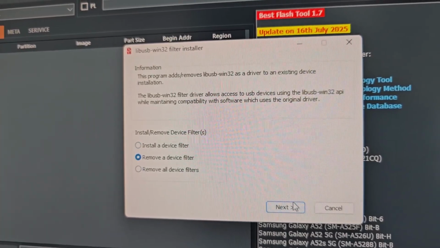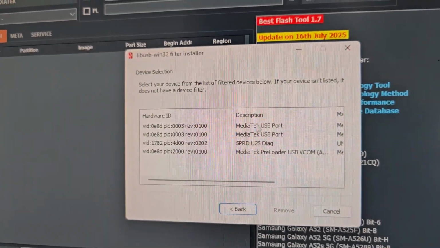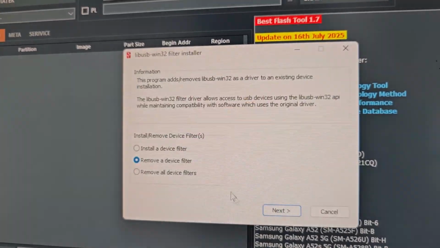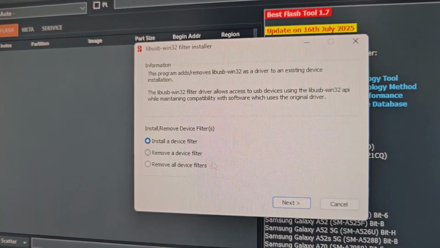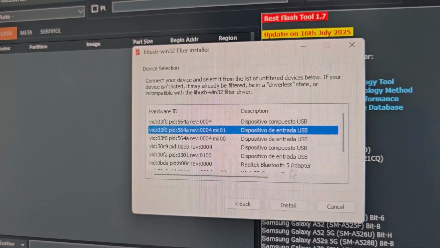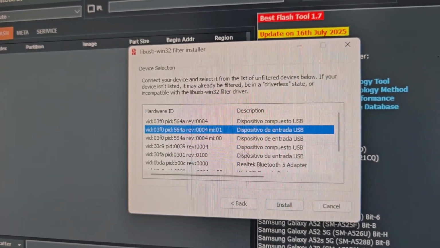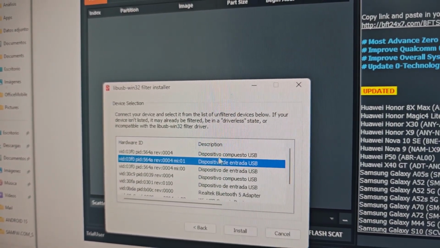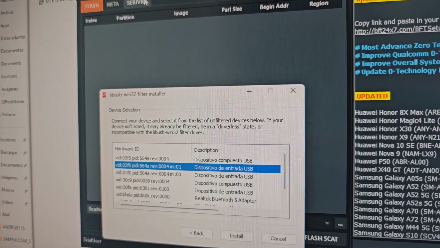Click here on the second option, click Next. If it appears here, it's installed. If it doesn't appear, click Back. First option, click Next. If it appears here, select it and click Install. If it doesn't appear, leave it aside. When we do the process, it will appear here. Select it and click Install.